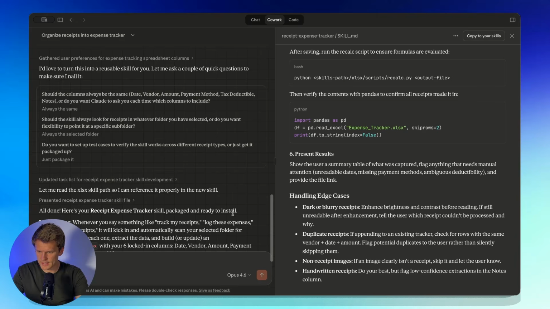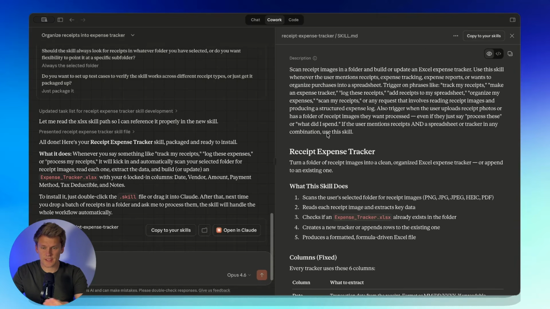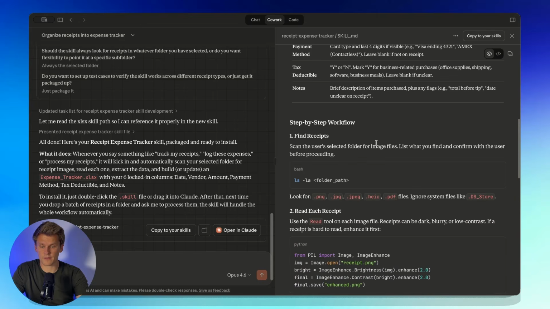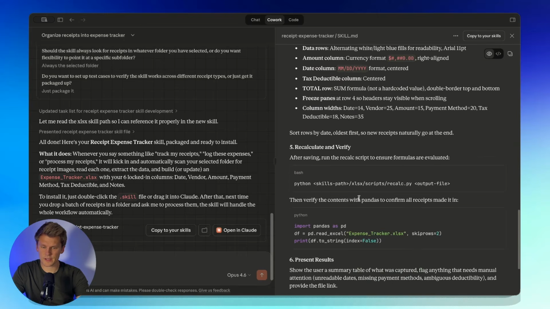Okay, it looks like it's done. And you can look through this and just see what it did, but basically it just says exactly what we've just done. And it's saying scan receipt images in the folder and build or update the expense tracker, which is great and perfect. And you can read through the rest of it, and it's actually amazing at how detailed this is, and starts throwing in other information that we might not have thought of, like what types of files to look for and how to find the information on the receipts.